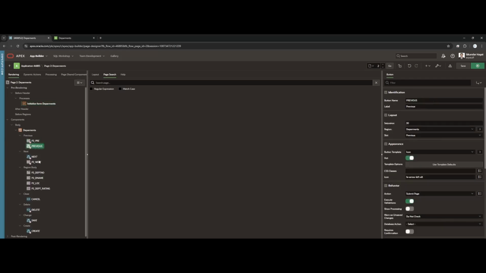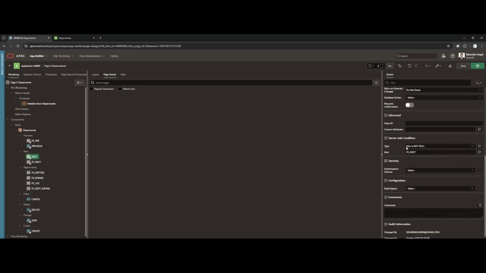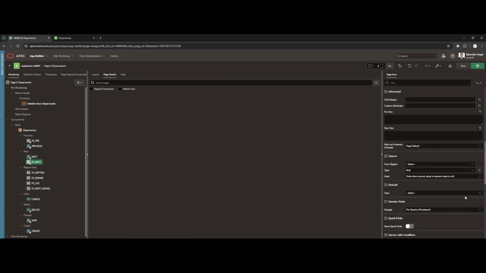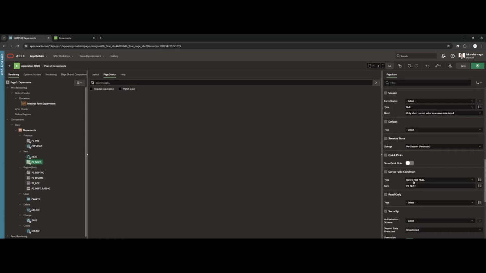Next, I have created two buttons, previous and next. In these you have to give this server side condition, item is not null. So it will show only when this field, P2 underscore next, has a value. Otherwise, once it is the last record, it will be blank, so it will not show both these options. I have also used the same for the other one. So this is the server condition.